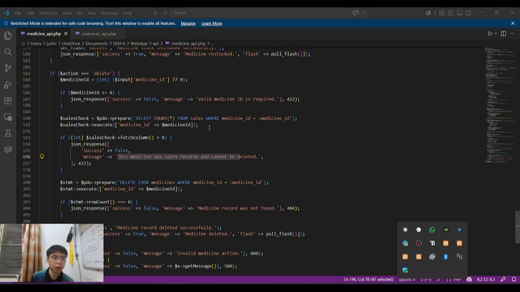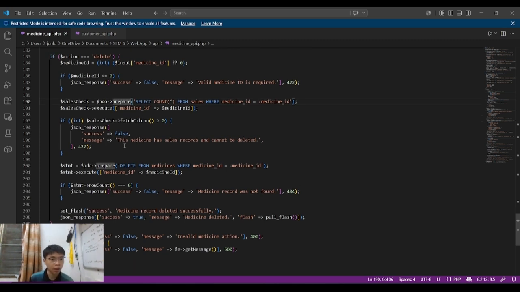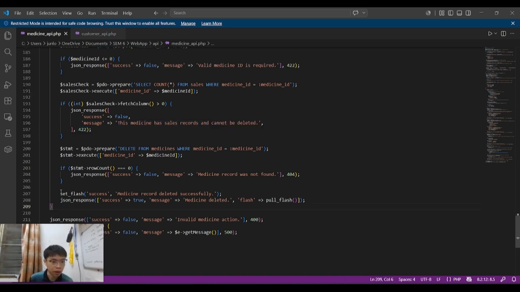So this is the PHP page for the medicine. We're using if statements to make sure each CRUD function performs well, and we're using PDO and prepared statements to prevent SQL injection. Before deleting a medicine, it will check whether this medicine has past sales or not. If yes, this medicine cannot be deleted. And finally, we're using a set flash to send an alert message to the front end.